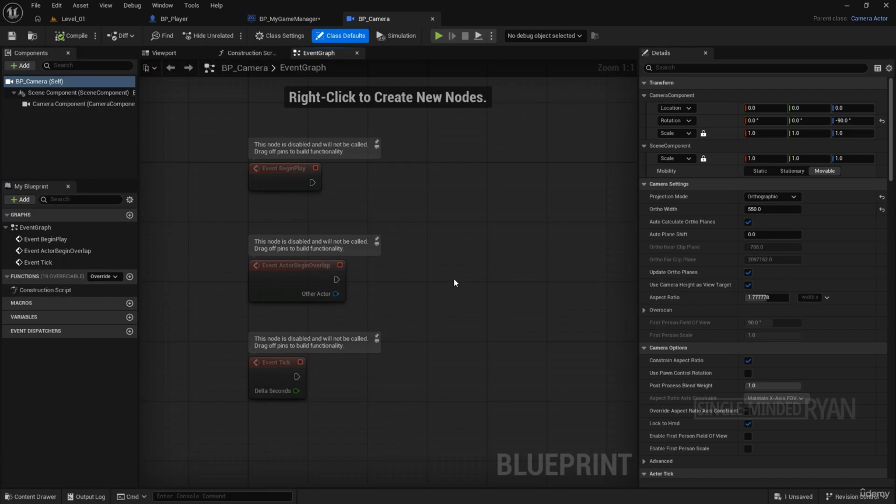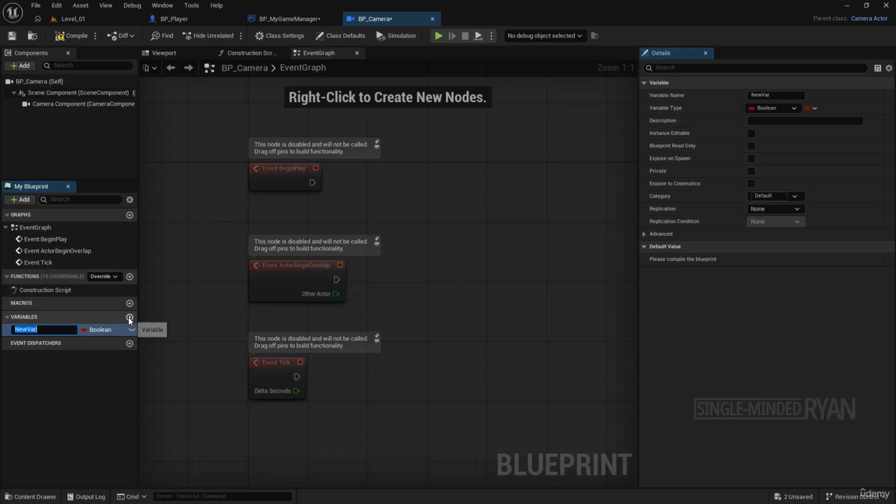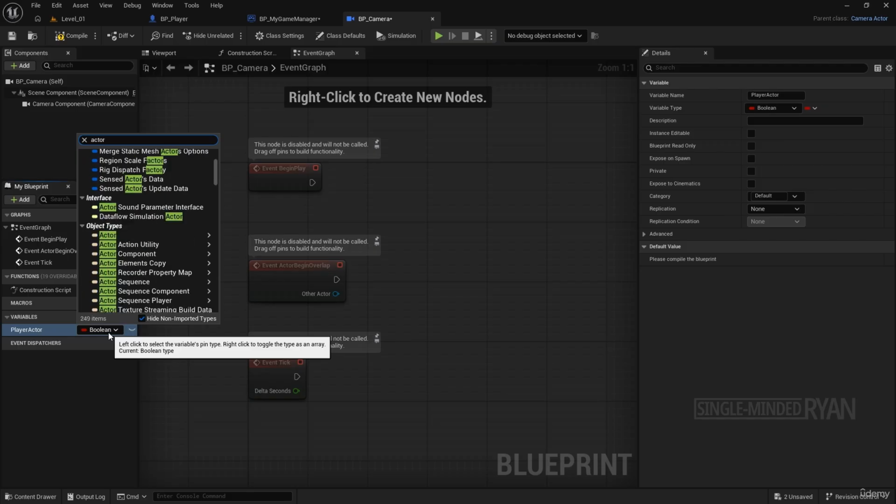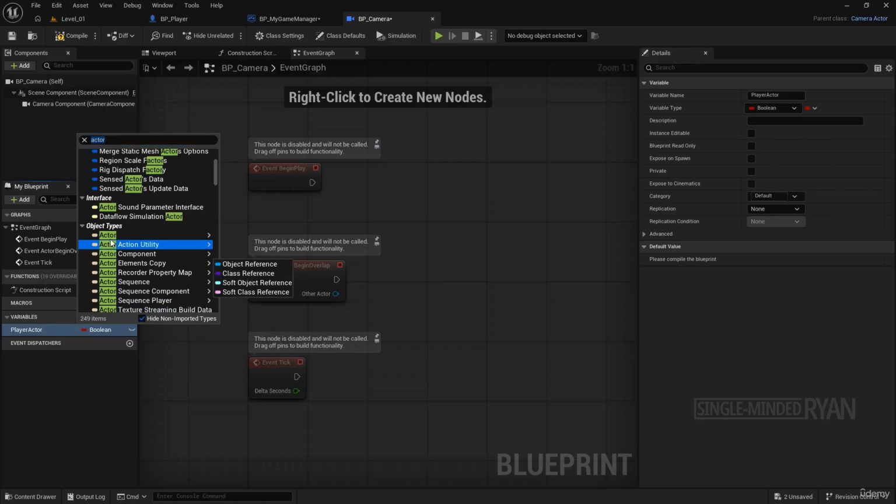I'm going to add two variables on the left side. The first one is called player actor. This is going to be the player in the world that we want this camera to follow. For now, the type is Boolean, which is wrong. We know that the class of the player is BP player, but we do not need to set the type to BP player here. To be honest, setting the type to BP player is alright. It should work here, no problem.